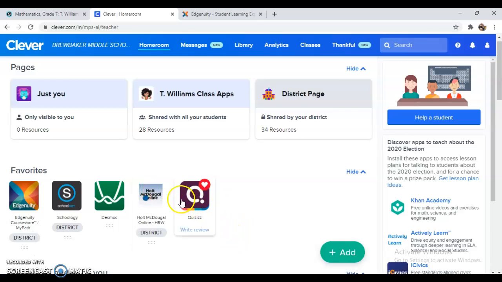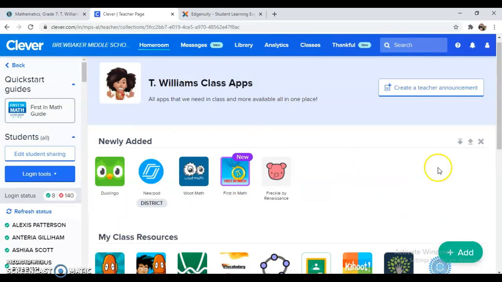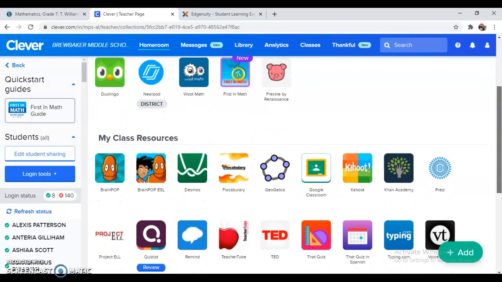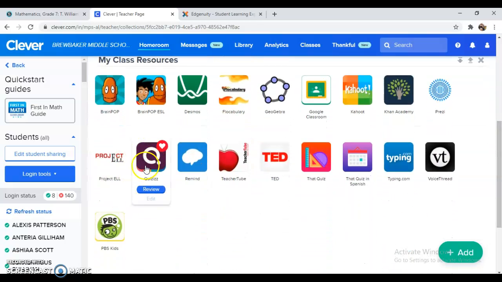Now let's talk about Quizizz. Quizizz is a favorite for me, but you guys will have to go to T. Williams Classroom apps, and that's the one that has my avatar on it. And when you click on T. Williams Classroom apps, you will find Quizizz right here, okay? And that's how you will get to your Quizizz, okay?